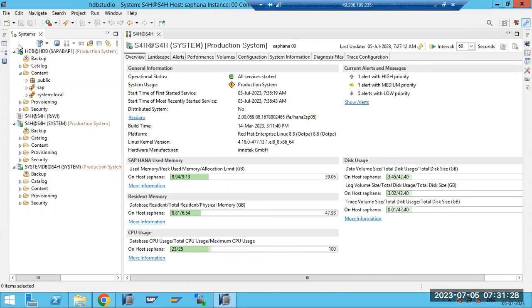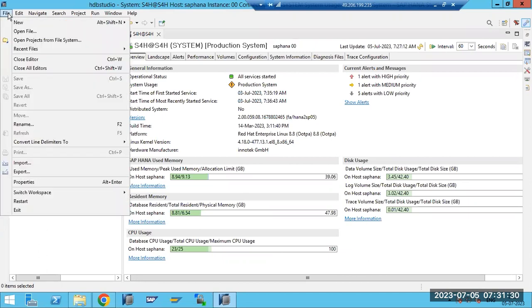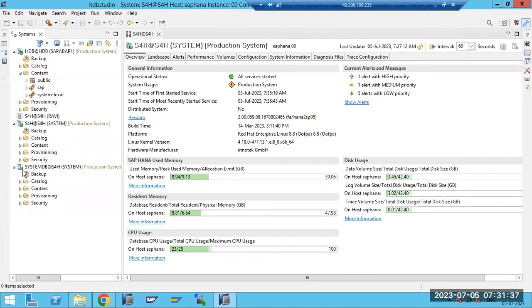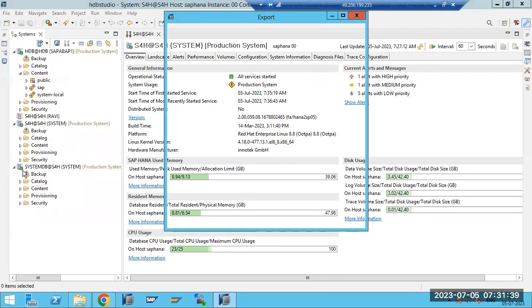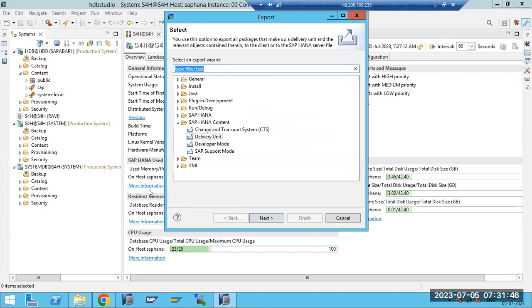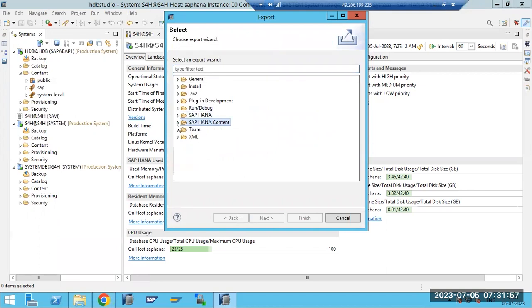But here, they will do the export option. We can go to File, just go to Export. Any data we can export, or tables also we can export here. Just go to the export here, so you can do the exports here. What data are you trying to export? Some HANA tables, some HANA content, some delivery units, everything, whatever you want to do, you can configure it here.